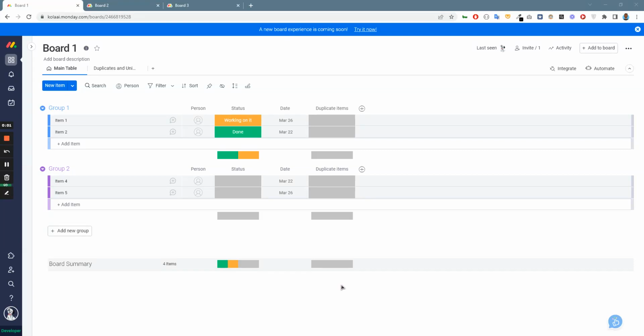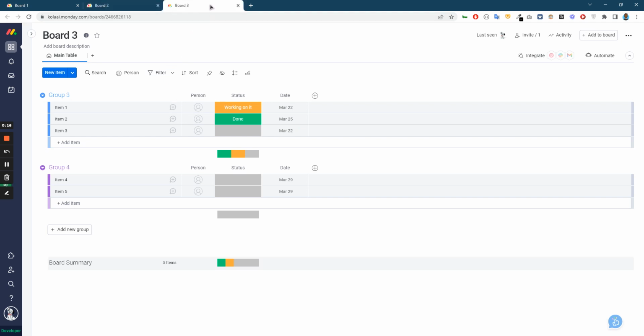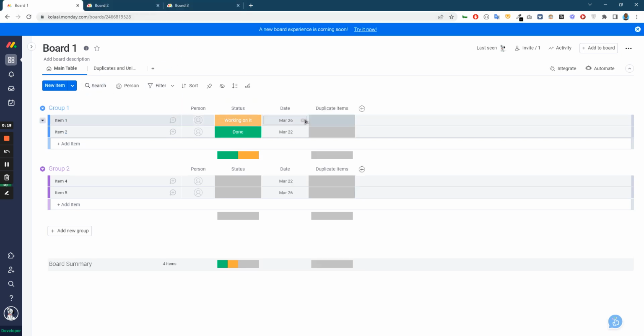So in this video, I'm going to demonstrate how you can find duplicate items across different boards. What I would like to do is that anytime I enter an item in this group, I would like to know whether that item exists in board 2 or board 3. If it does, I should see a duplicate label here.